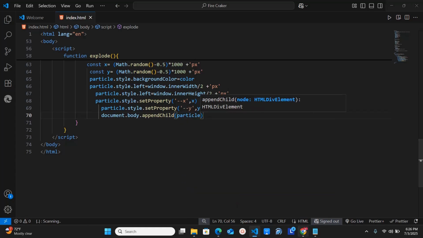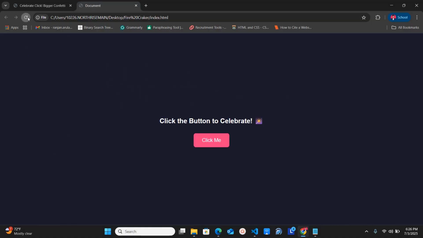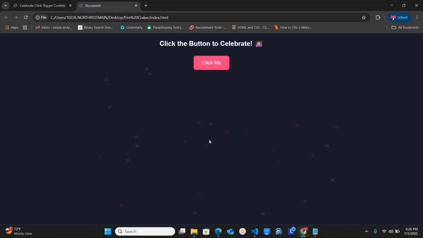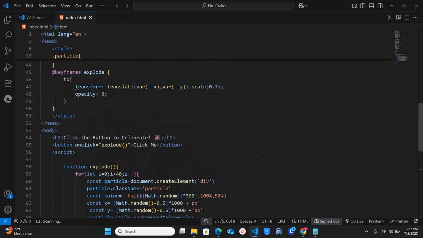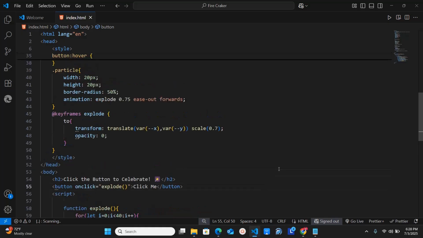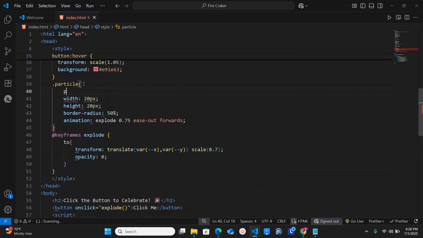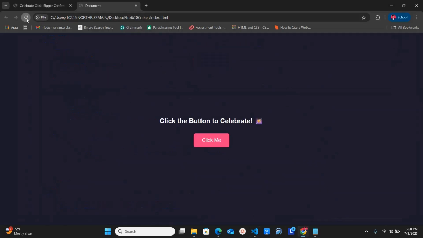Let me save, let's go back, let's refresh, let's click here. I think there is something wrong. I think we missed something. Let's go back and check to find out where we went wrong. So everything here seems to be okay. I think the position has to be set. For the particle, let's set the position to absolute. Let me save. Let's go back and refresh.